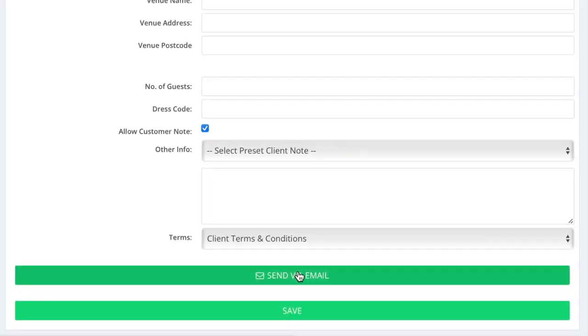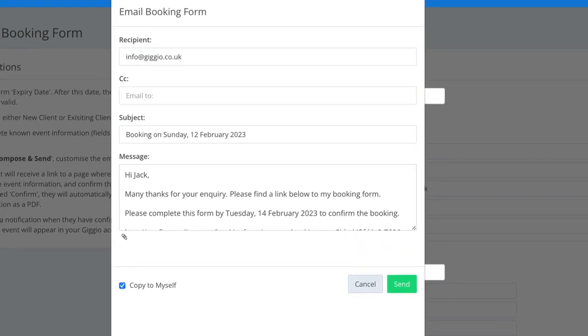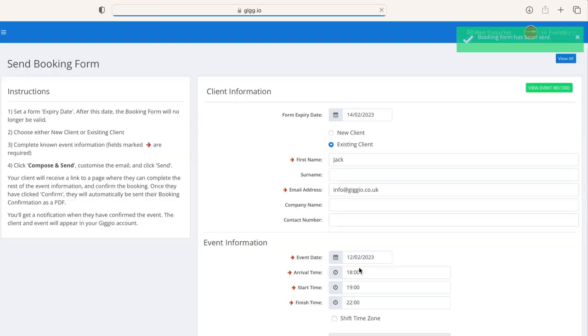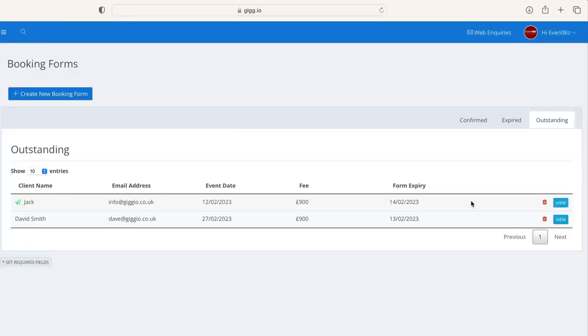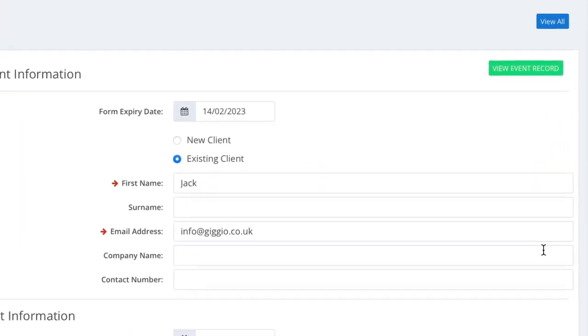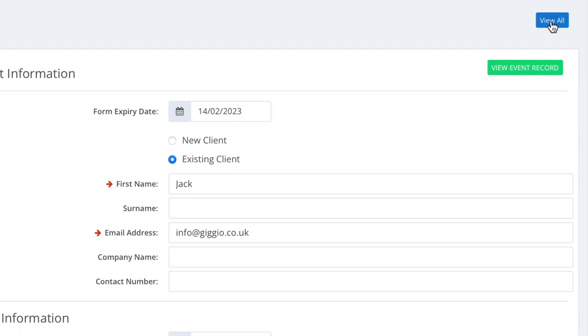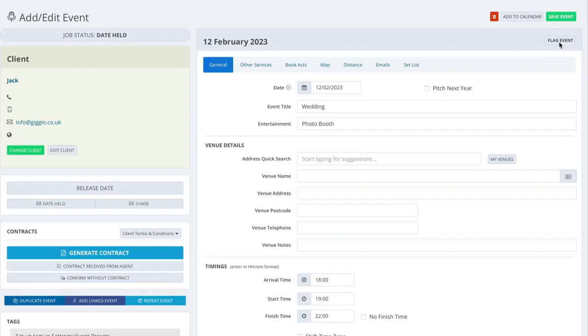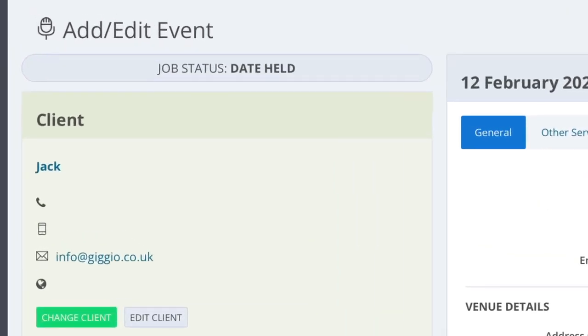When you've put in all the information you know, click send via email. This will bring up your booking form email template with all the details inserted. You can amend the emails here before you send them, and when you're done, click send. This form will now show in the outstanding section. If you view it, you can see all the details, and now you'll see a view event record button too. If you click this, you'll see the actual event record that's been created. The event will have a status of date held until the client has agreed the booking.